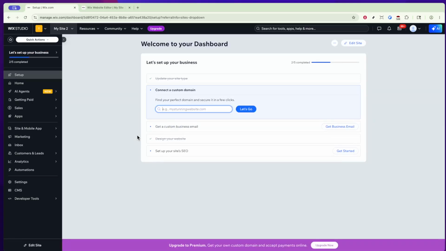Now on the All Sites page, look for the button that says Create New Site and click on it. This is where the fun begins, as it allows you to start building a brand new site from scratch. Keep in mind that Wix doesn't allow you to directly switch templates on an existing site, which is why creating a new site is necessary if you want to work with a different template.